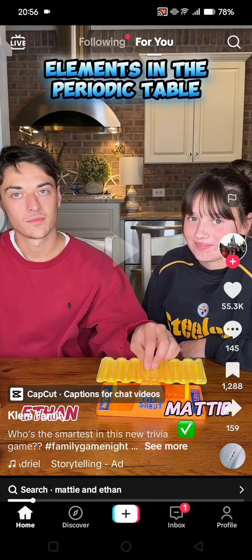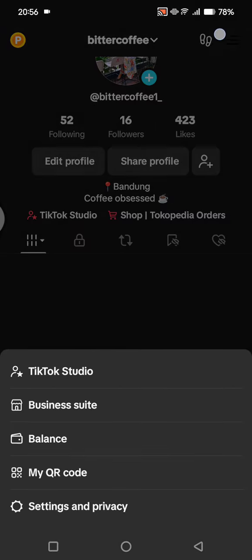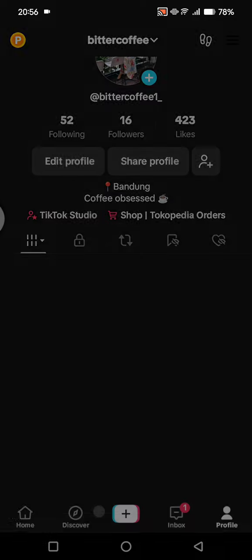On today's tutorial, I'm going to show you how you can turn on the safe mode on TikTok. So in here, I'm already on my TikTok app. If you want to protect your TikTok experience, you can try turning on the safe mode to filter sensitive content on TikTok. So here, what you need to do is just go to your profile and click on the three lines icon at the top right corner and then go to the settings and privacy on your TikTok.